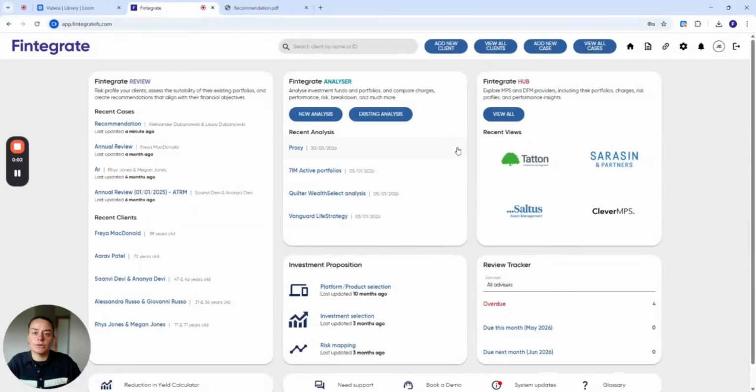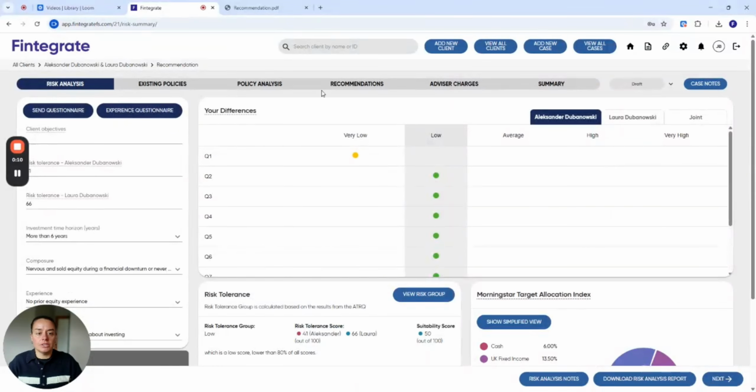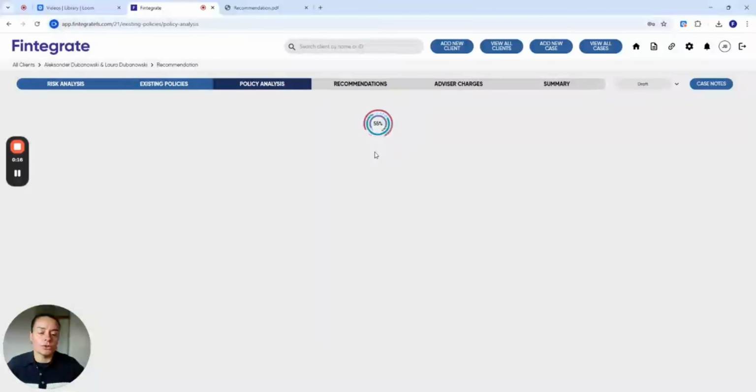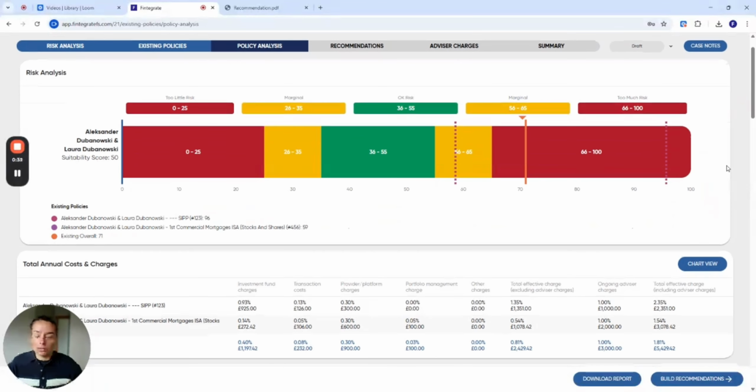How to analyze your client's existing policies. Within the Fintegrate review, which helps you build and justify your recommendation, you'll be able to follow this journey at the top with the risk analysis, existing policies, and the policy analysis, which I'll focus on today. In a previous video, I've added some of my existing policies, which I can do either manually or using the IntelliFlow integration. Because I've added these policies, I can now analyze them all in one page.